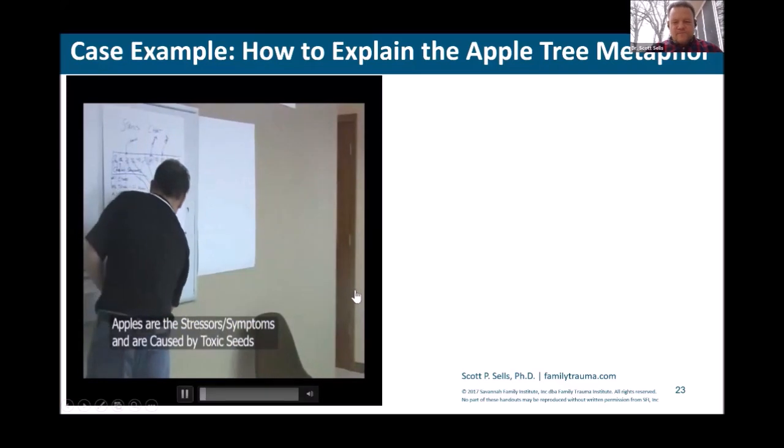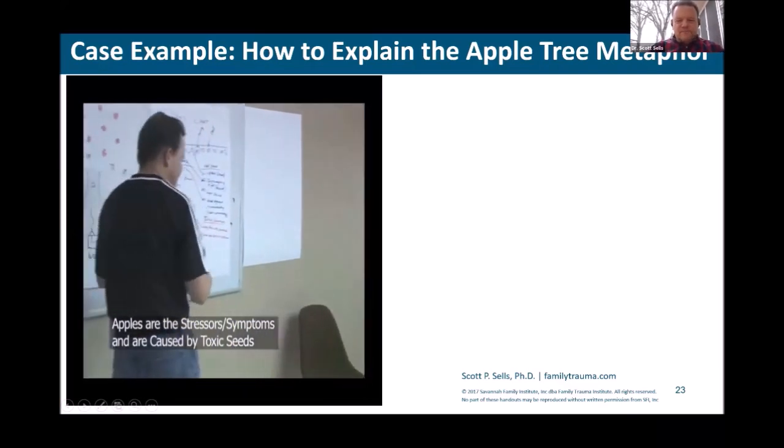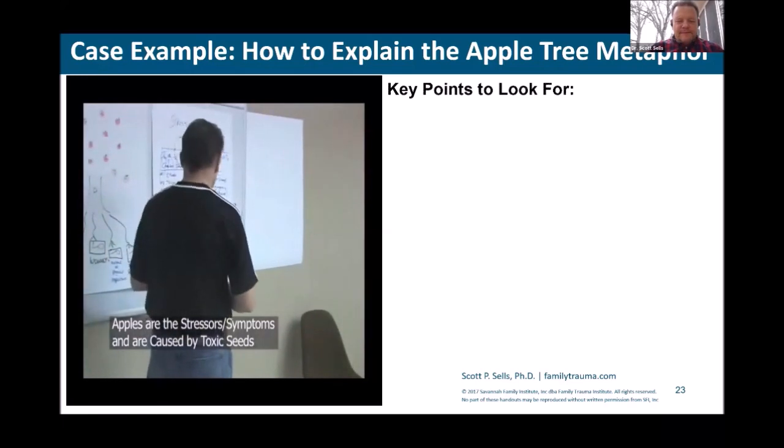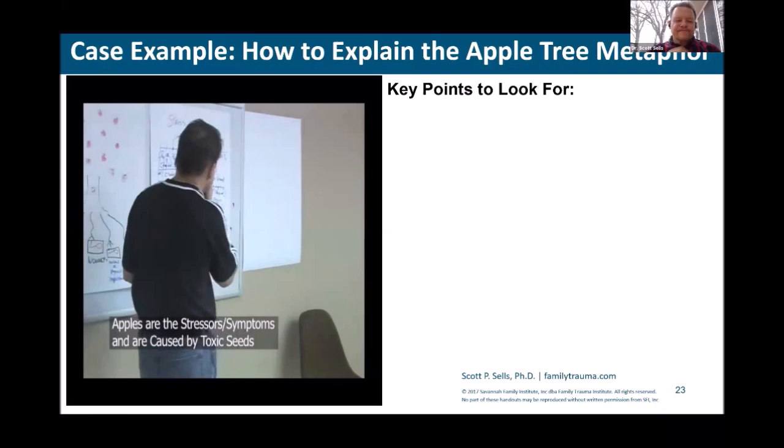Needs and unhealthy undercurrents combine to create problem symptoms, which are represented as apples on this tree. Watch how this connect-the-dot exercise begins to hook the family and give them hope.